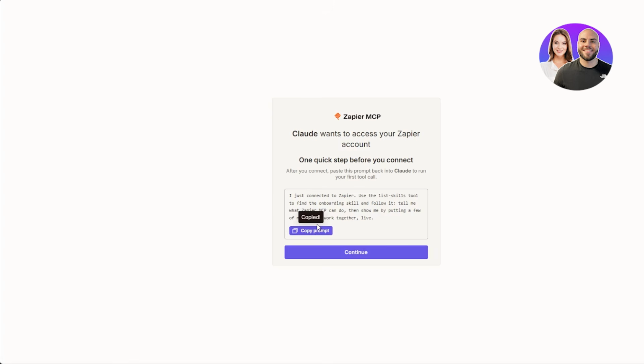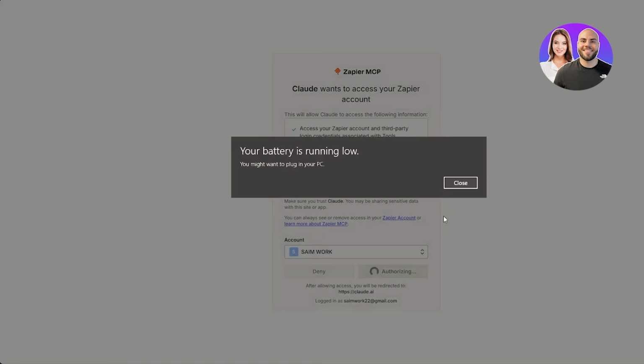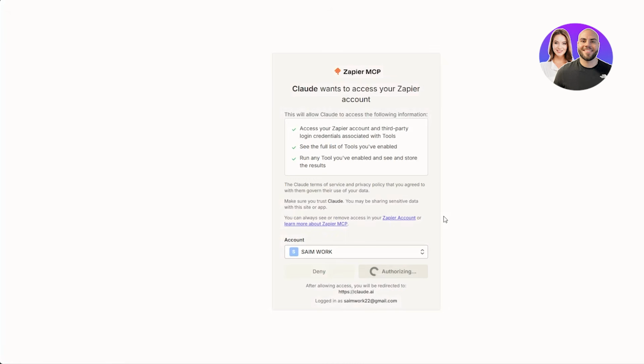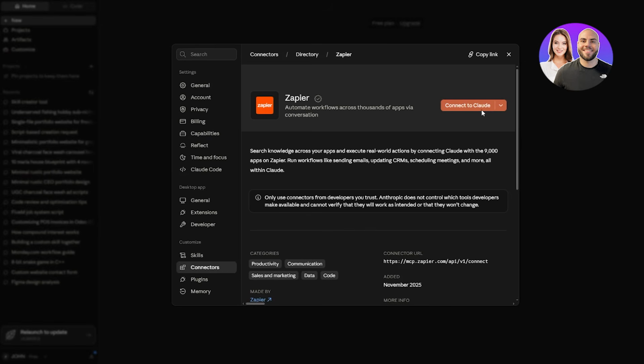You're going to copy this prompt and paste it into Claude to run your first tool call. So I've copied it. I'm going to allow and run the authorization for myself. Pretty easy, pretty straightforward till now. No technicalities involved whatsoever. And once we've done that, as you can see, Zapier is going to load things in directly into your Claude. And there you go. It says your Zapier is connected to Claude.